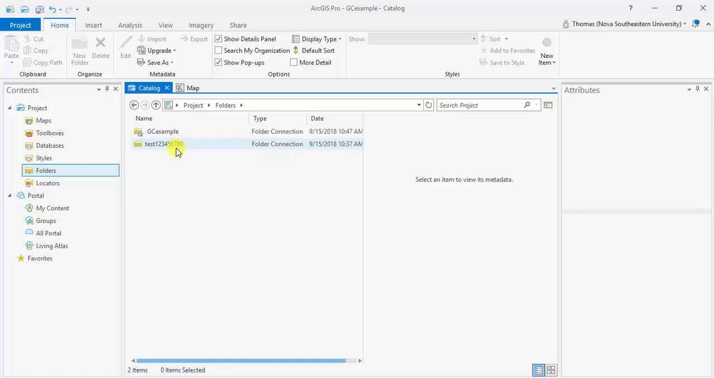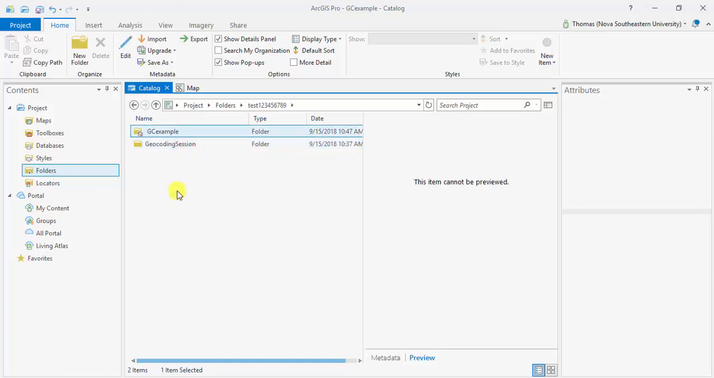So now we have two folder connections. So let's double click on the folder connection test. Again, the cheesy example will keep going. It's like this ghost breathing down your shoulder right now. But now I have the folder I just unzipped. It's called cheer coding session.